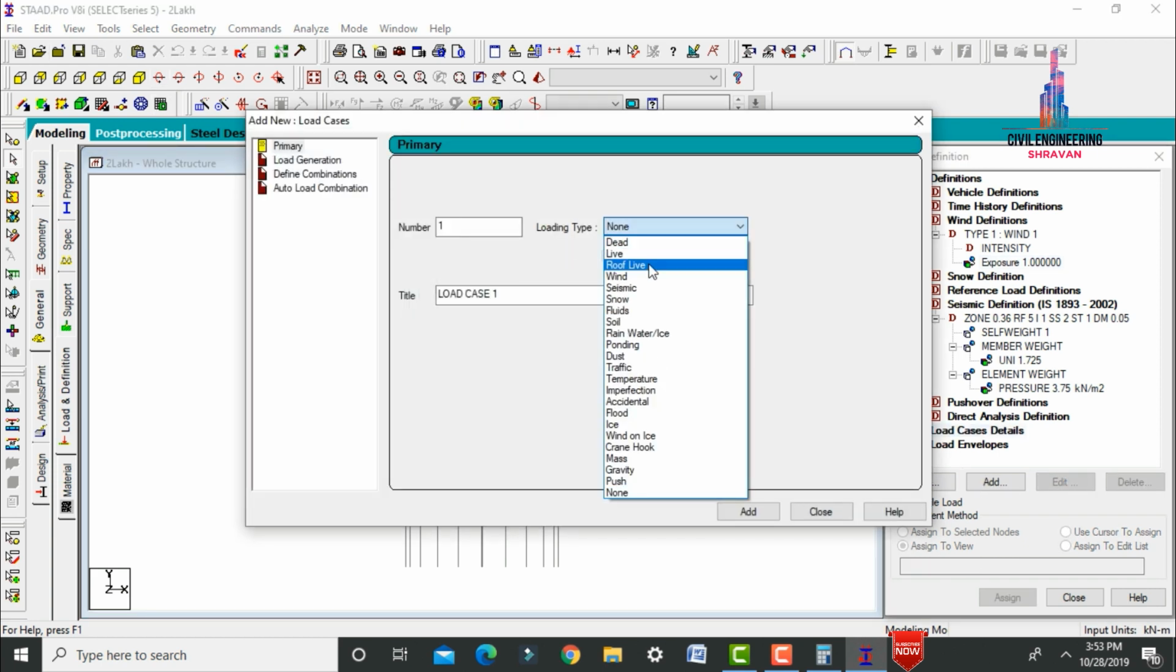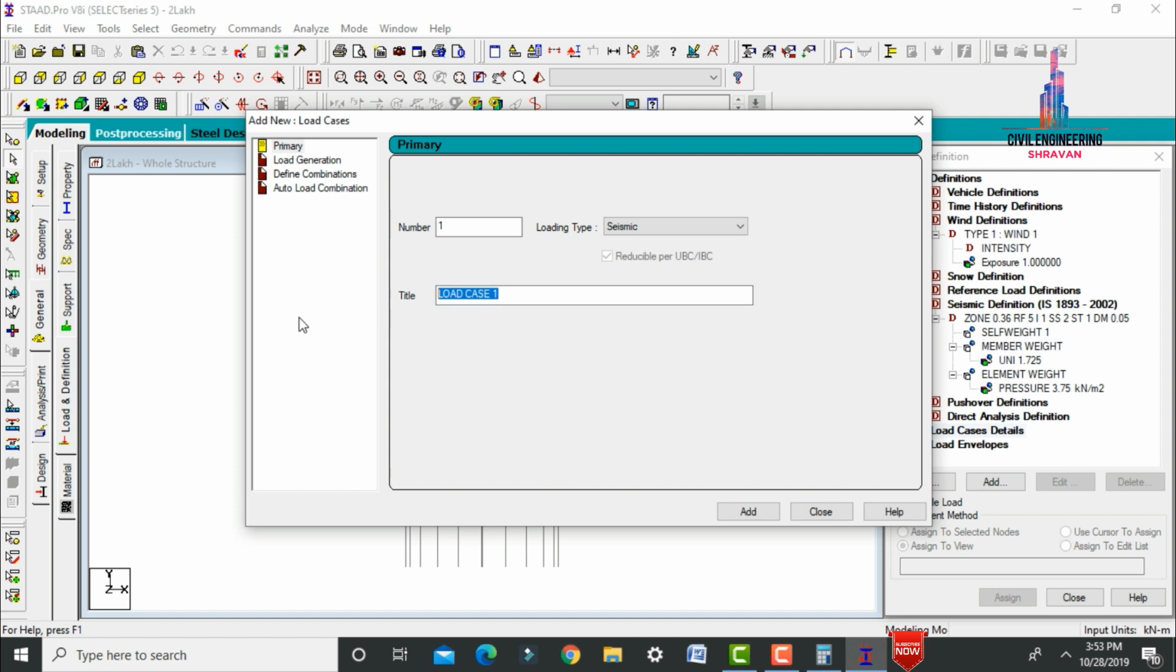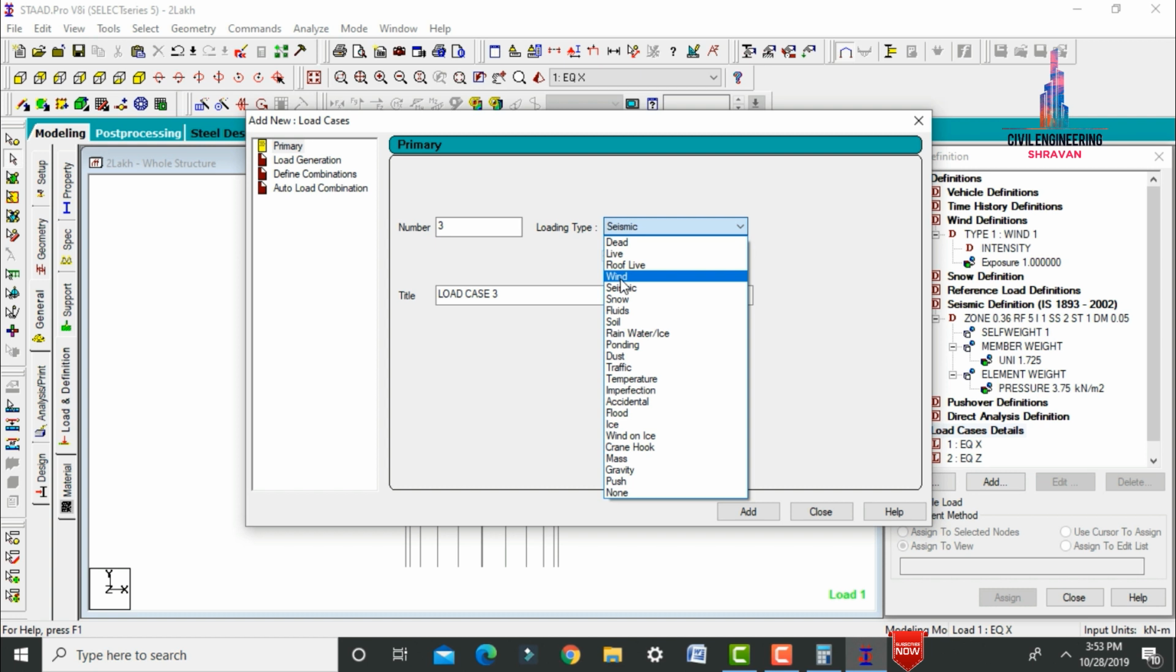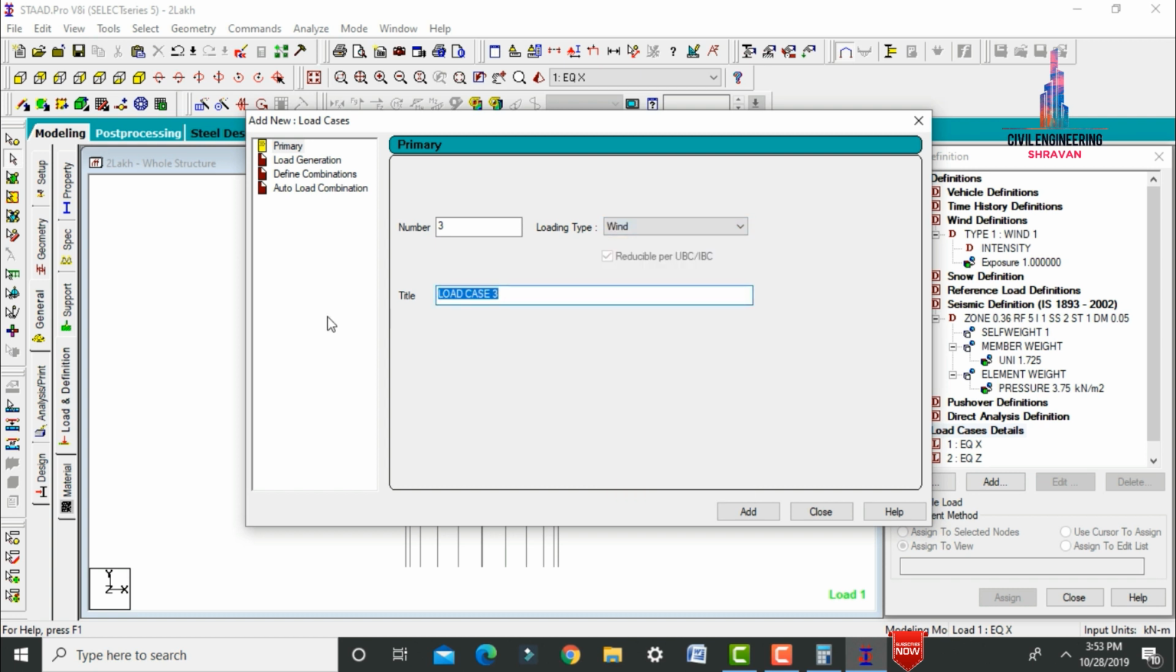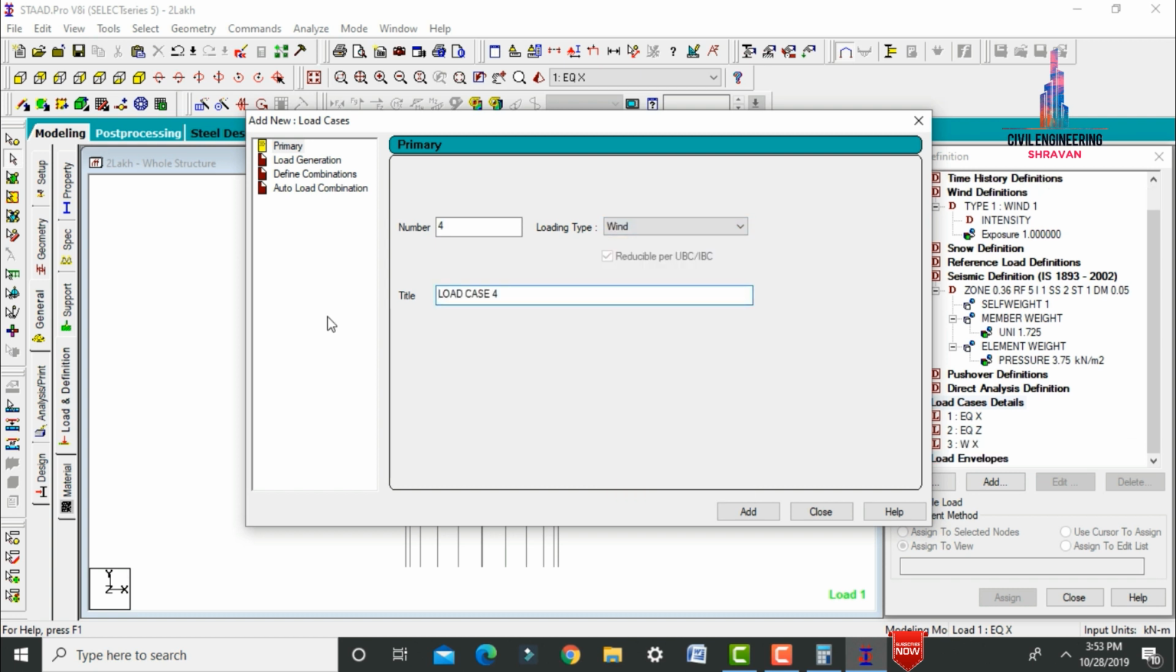Initially we have to define the seismic load. Here I am taking the name as earthquake load in X direction condition, add button. Again I am adding earthquake load which is in Z direction condition, add button. After that, we have to take the wind load which is in X direction condition, wind load X, add it. Again I am taking wind load which is in Z direction, add button. After that, we have to take the dead loading condition. Here I am taking DL, add.